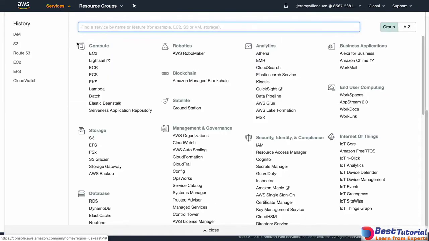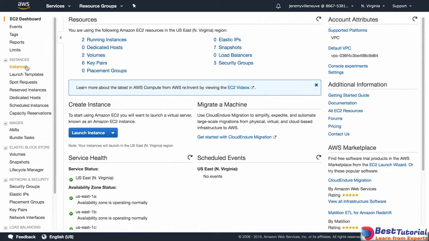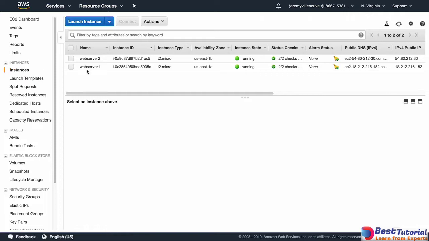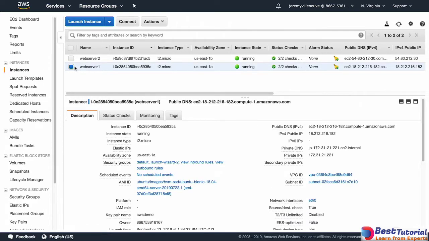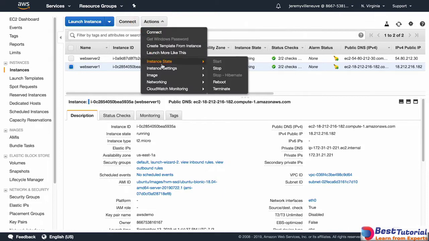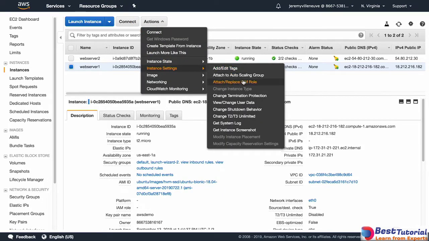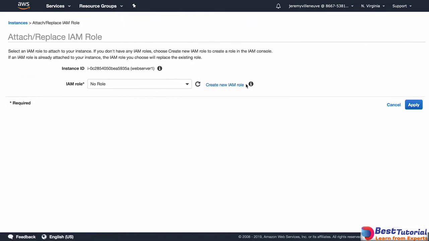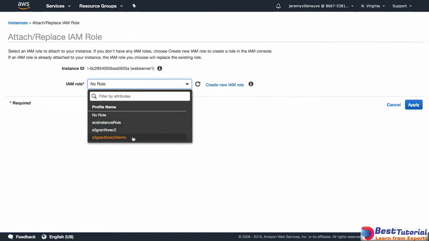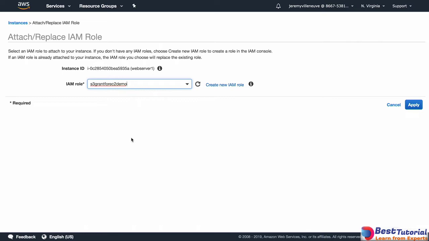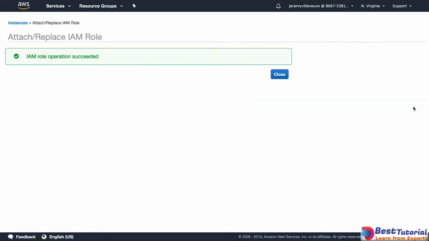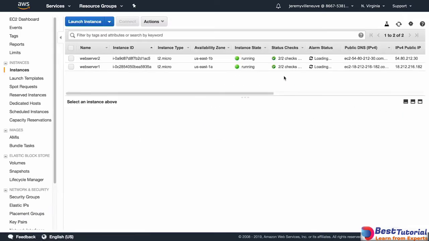Now click on Services and switch back to the EC2 console. Click on Instances, and then click on the first instance that we created. Click on the Actions button, then click on Instance Settings, and then click on Attach Replace IAM Role. In the IAM Role pull-down, select S3 Grant for EC2 Demo, and click the Apply button, and then click Close.